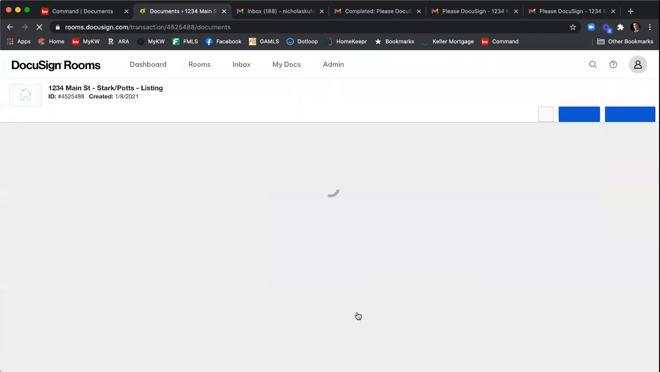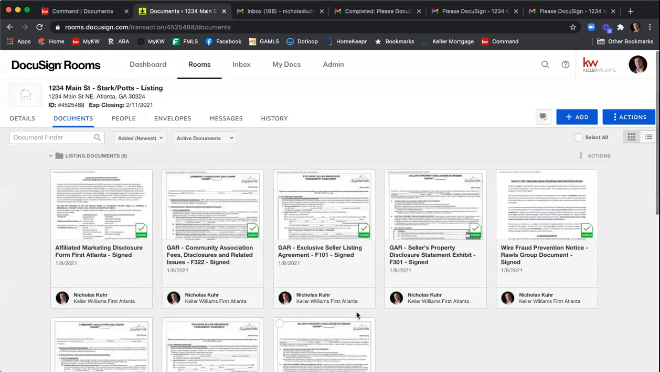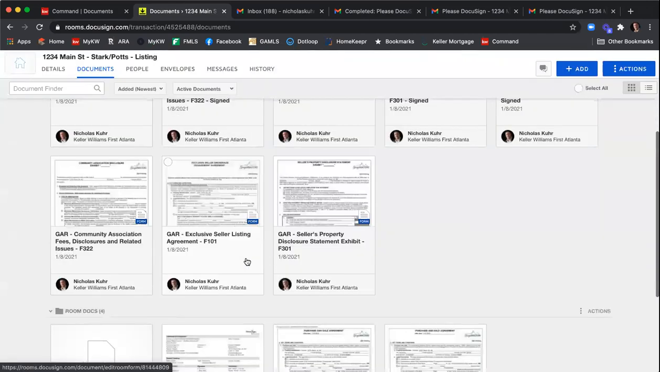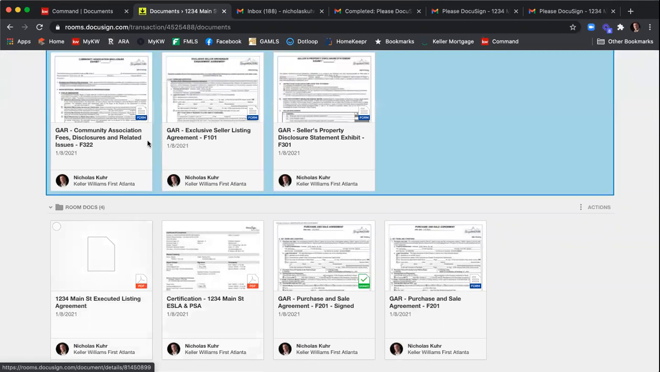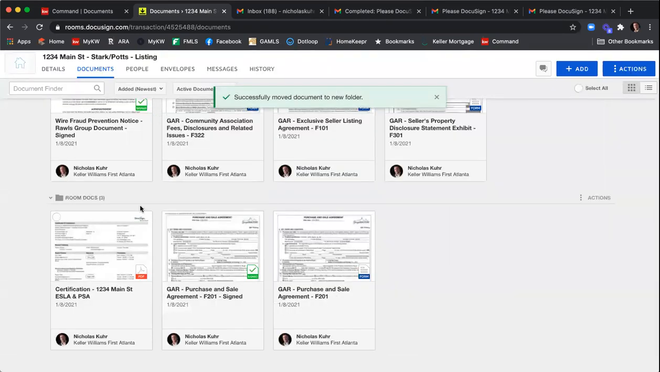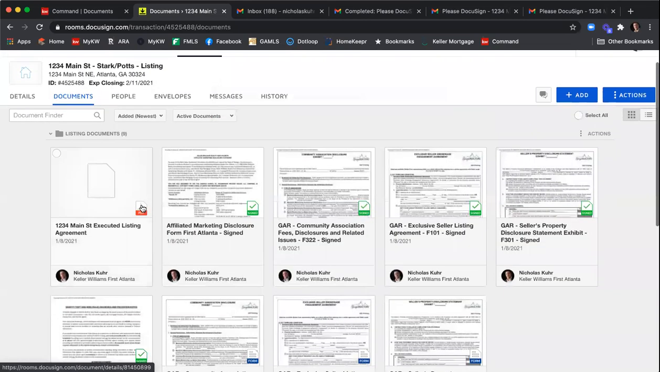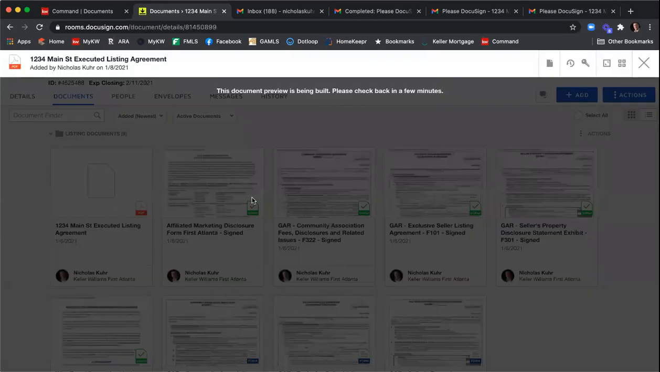The page will reload. And then if I come down to the room docs folder, I now have that new document of 1234 Main Street executed listing. So I'm going to drag that into my listing folder. And here we go. So now I can open this up and it's going to show me the 22 some odd pages of all these documents combined. Well, I guess it's being built.